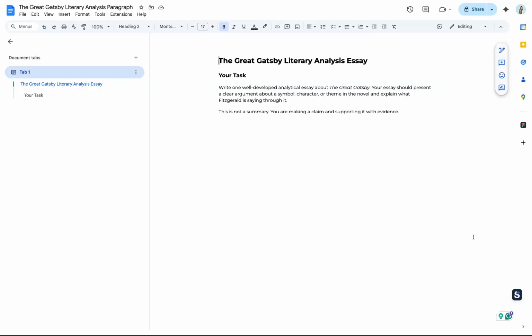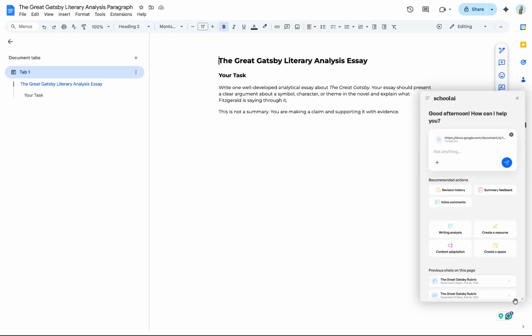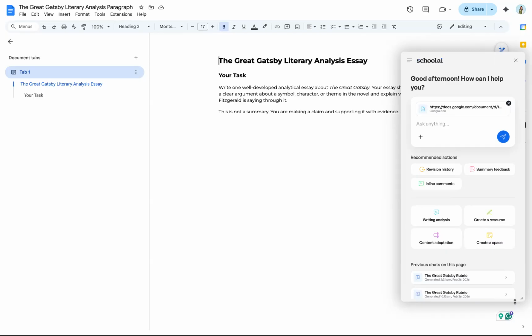goals. Over here in the corner or along the side, you're going to see the SchoolAI icon. I can click it and immediately on that right side, I have the browser and I have the SchoolAI extension right by my side. Here I'm able to stay focused on the work in front of me, but also have a thought partner to help me create a resource.